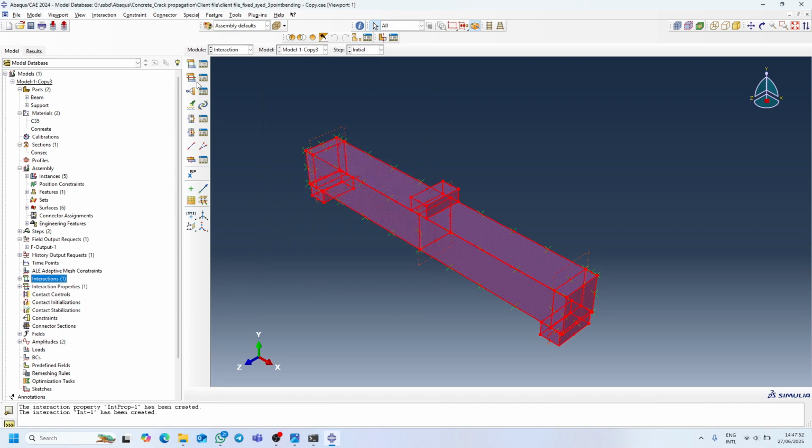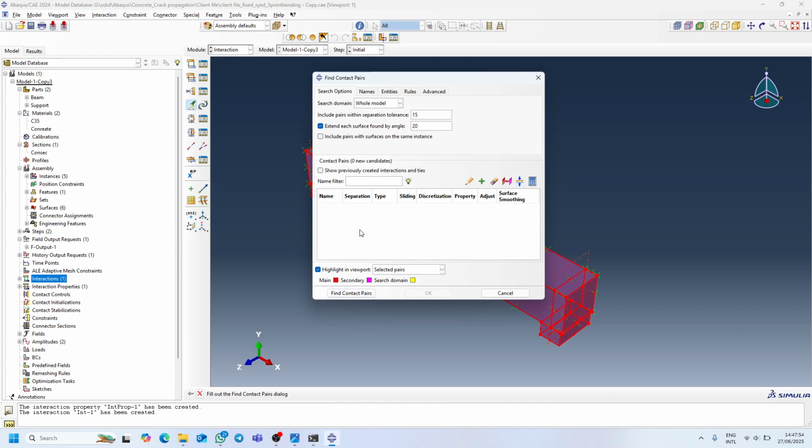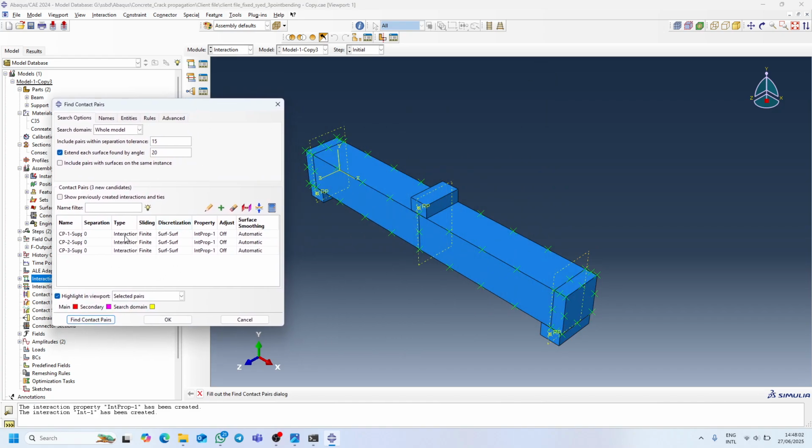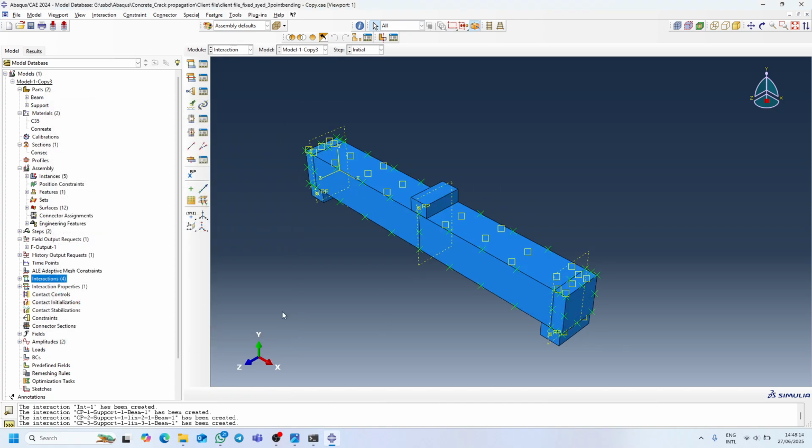So I will click in this part. I will try to find the contact pairs in this segment, so I'll click find contact pairs. There are 3 contacts in this assembly. The first is between the beam and the support. Then this is the load cell with the beam. So I will click OK.